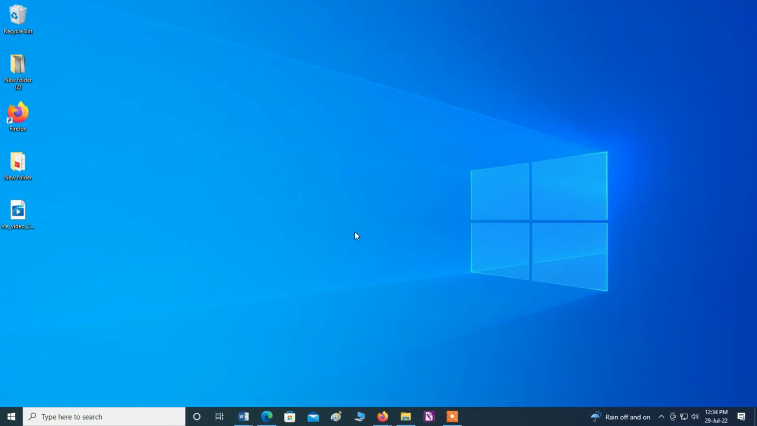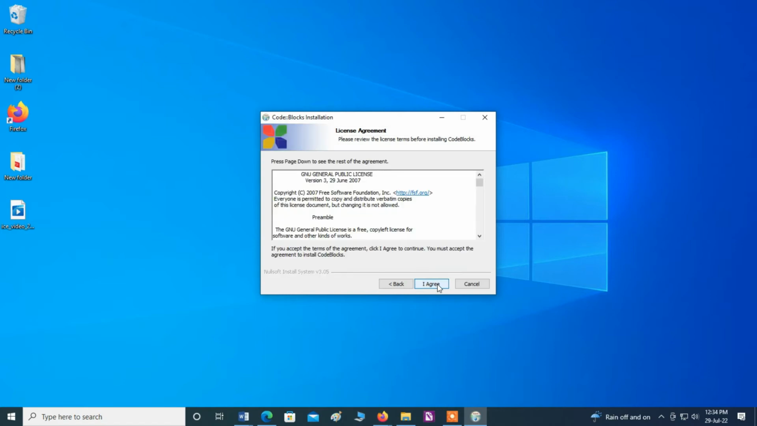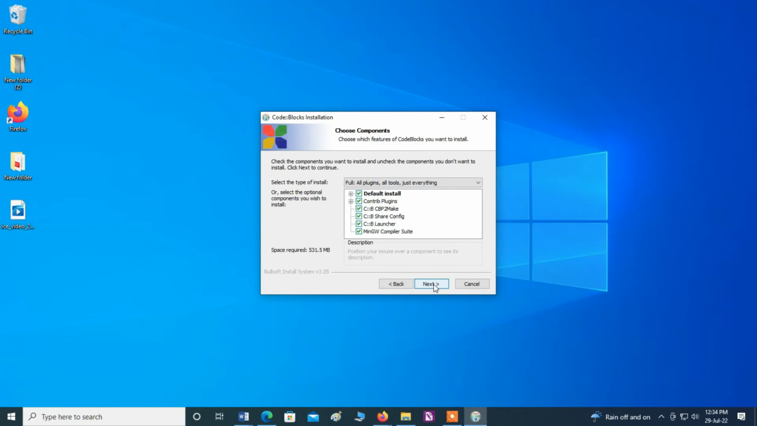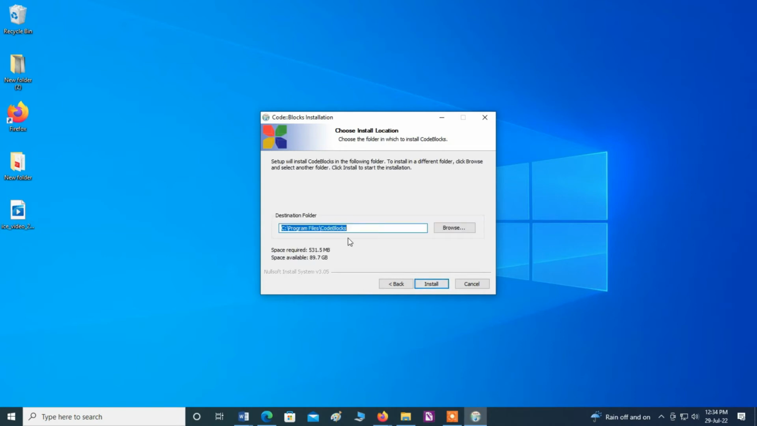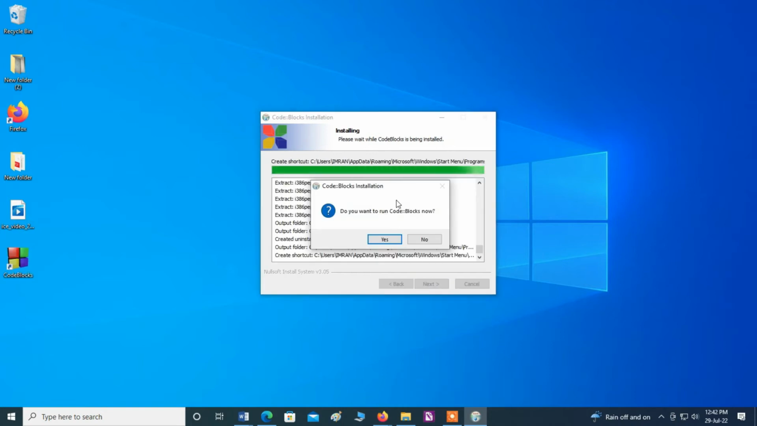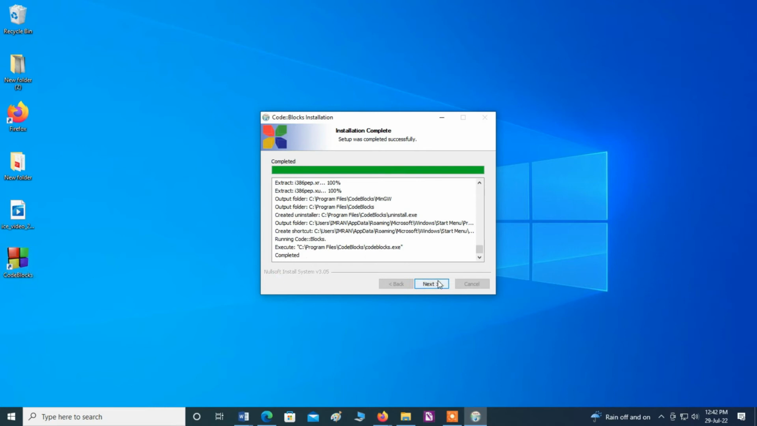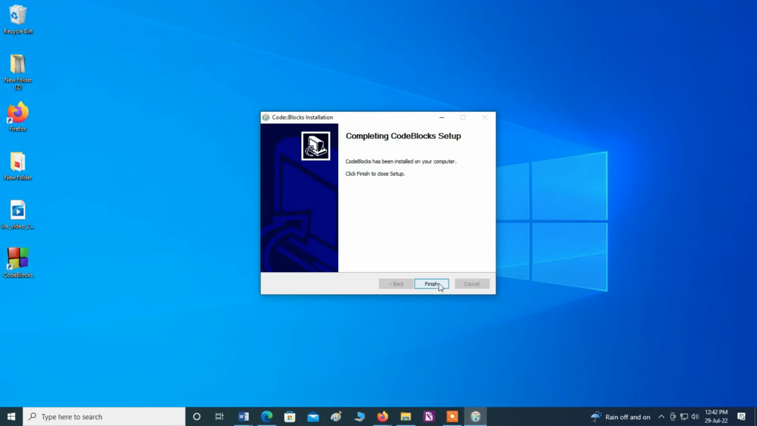Now you can see installation window has been launched. Click here next and say license agreement. Click I agree. Click next, and this is a destination folder where it will be installed. Click install. Now here it asks for, do you want to run CodeBlocks now? Click here yes. Here you can see the desktop shortcut. Now click here next and finish.